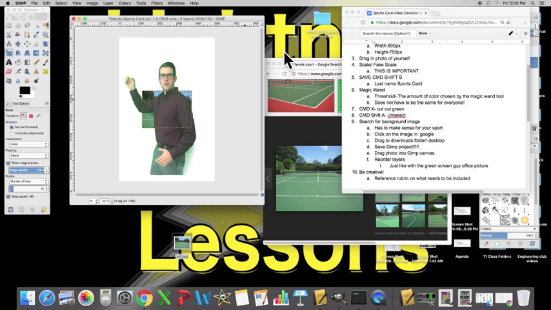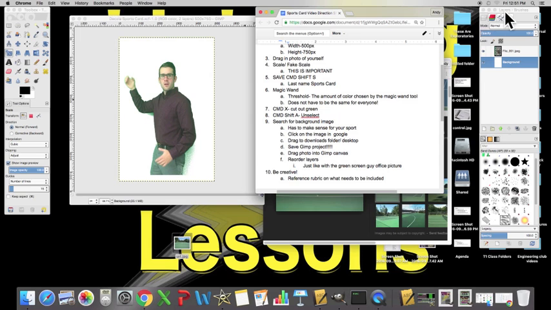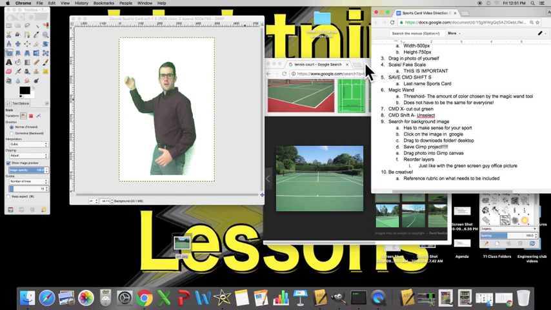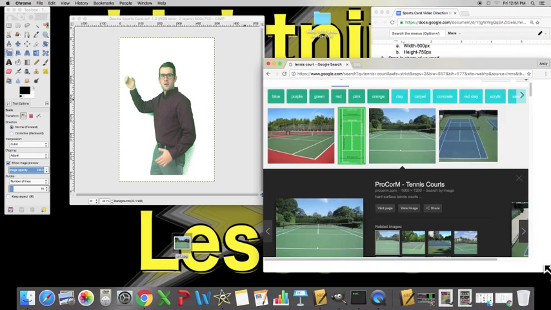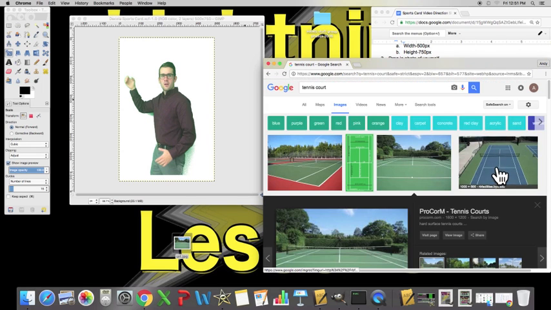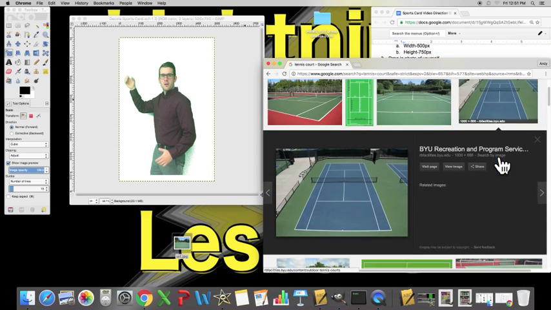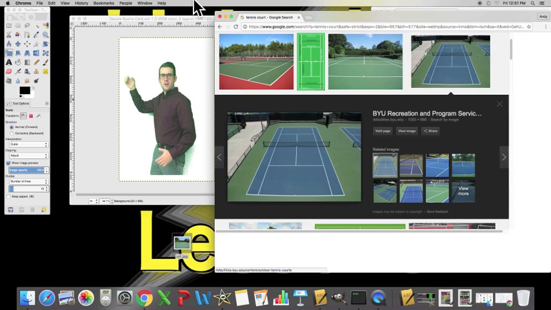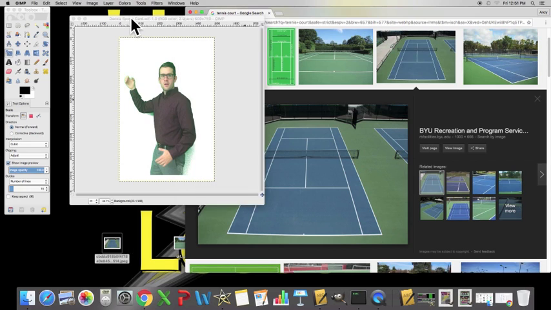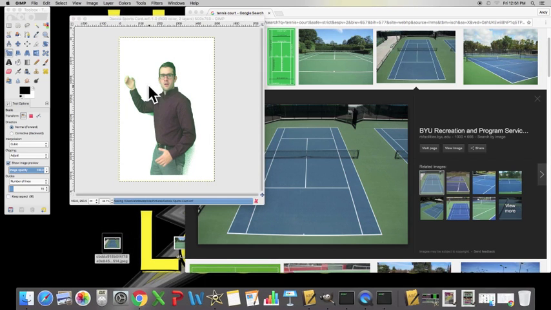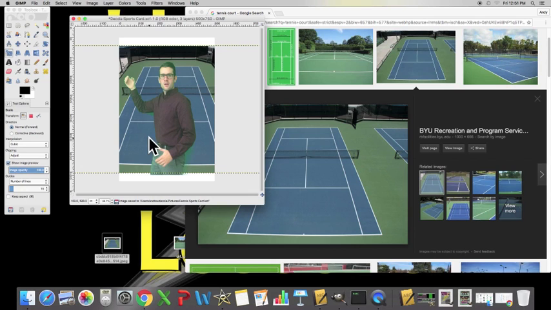So let's take a few steps backwards by hitting Command Z. Okay, let's go back to our search. Let's find something bigger. What about this one? That might work. Let's drag this to our desktop. And once again, we want to hit Command S to save, and let's drag it in. Oh, goodness gracious, that is much, much closer.